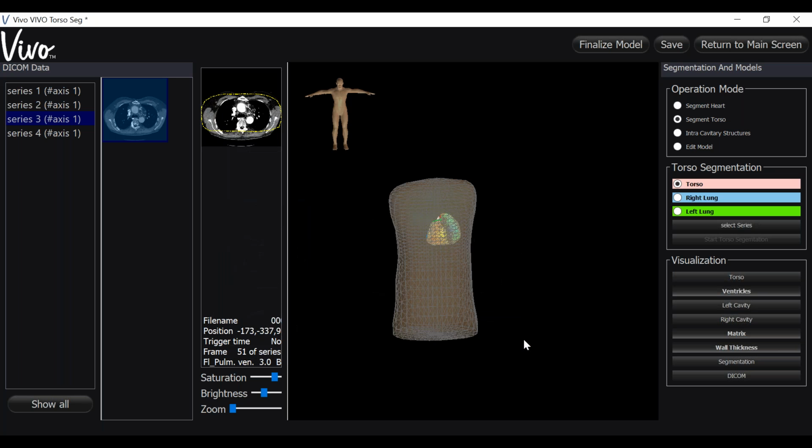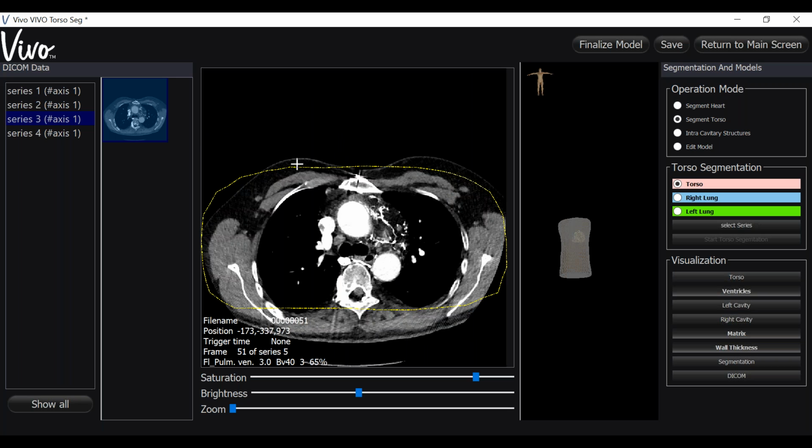I'm going to go with that. Once you have selected a series, it will appear in the DICOM window. The user will place a minimum of 4 seed points on the outer edge of the image by right-clicking. Make sure the points are placed on the outer boundary. So I'm going to open my DICOM window up wide, and then I'm going to place some seeds on the outer boundary.